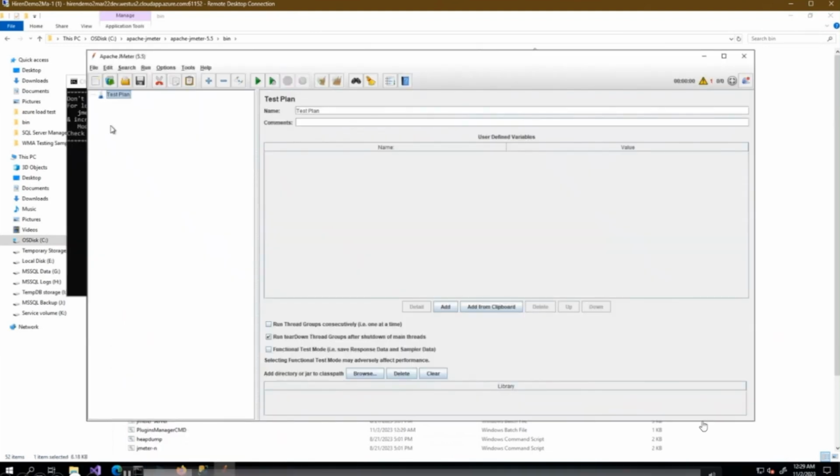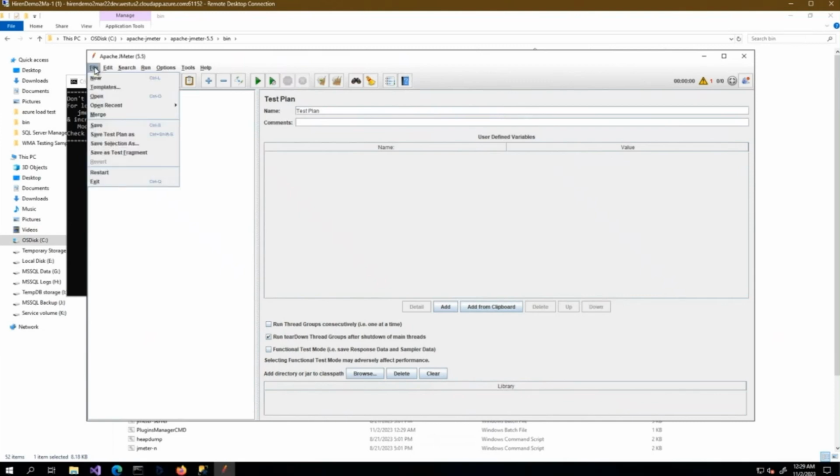And it opens up my JMeter. Here I can see that I have my JMeter UI. And now the very first node is my test plan. I'm not going to create a test plan from scratch. I have a test plan that is already created for demo purposes, and I'm going to explain that.